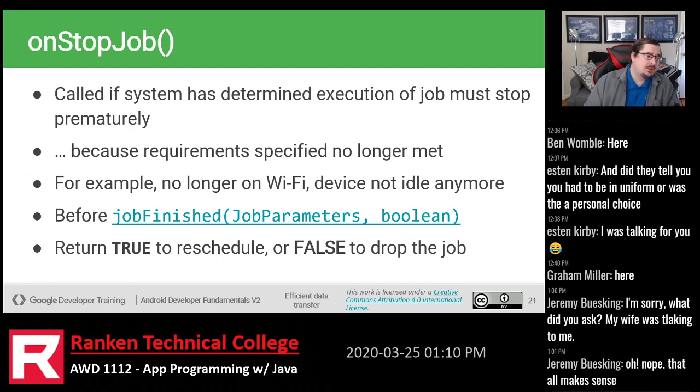Okay. We also need to implement onStopJob. The onStopJob gets called when the system determines that you need to stop prematurely. onStopJob only gets called if we're doing things on the background thread. So if you remember on the previous slide, if we return false and we're doing all the work on the main thread, we're not going to see onStopJob called. But if we're offloading it to a background thread, we're going to get this onStopJob method, and we're going to need to tell our background work to stop. We're going to say, hey, something's changed. Please stop what you're doing immediately, and we may or may not reschedule it later.